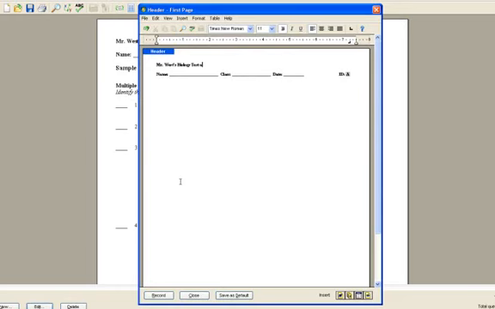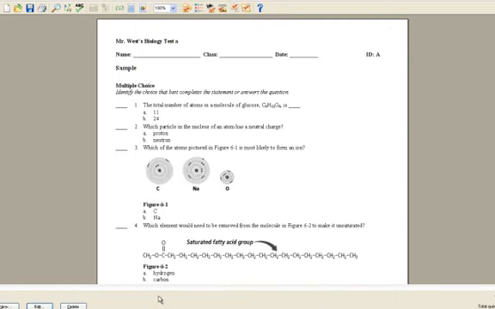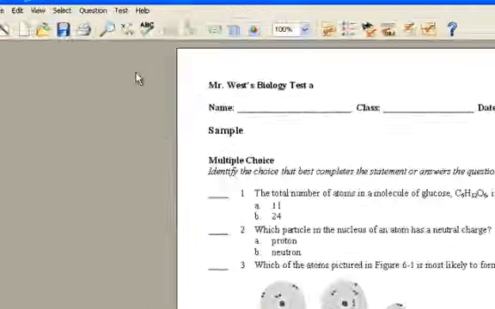Now, if I only want it on this test, I'm going to go down to the bottom and hit record, and it will change it, but only for this test. If I want it to always say this, I would click Save as Default. So in this case, I'm simply going to click record, and now my test is Mr. West Test A.